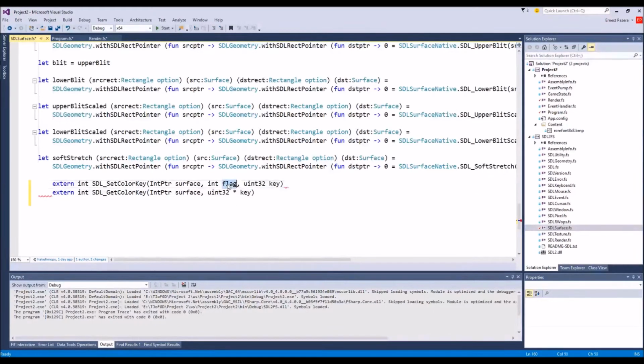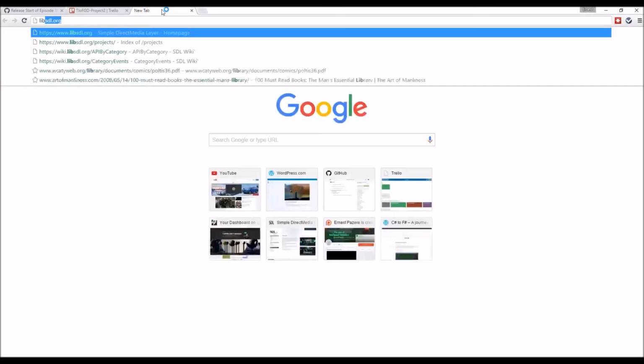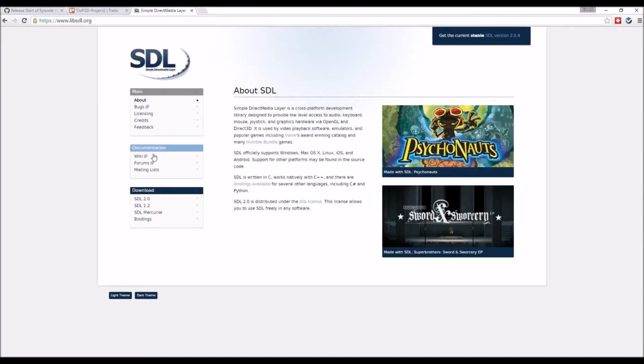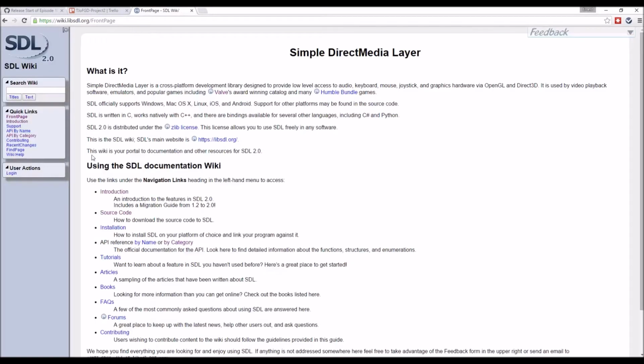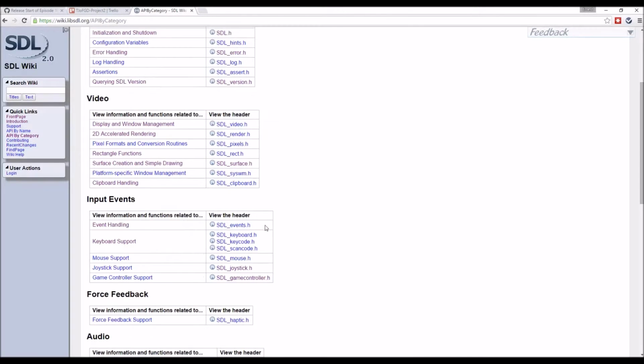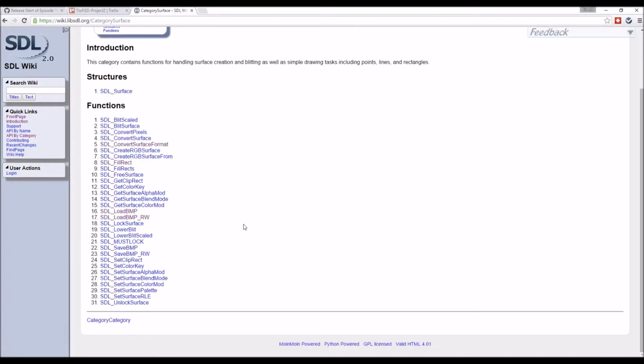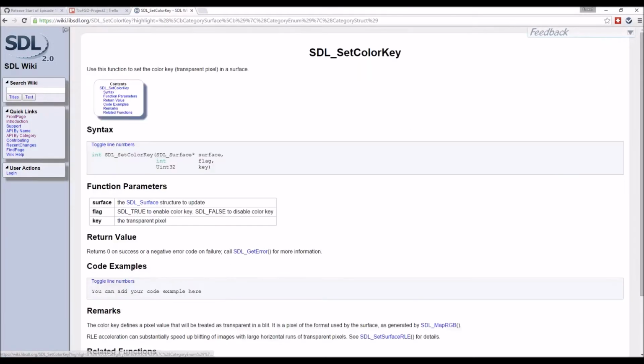So I have to look this up. I don't know what the flag is. Let's get a libSDL. To the wiki. To the APIs by category. And to the surface creation and simple drawing. SDL set color key. All right. So, setting a color key means treat the following color as transparent. And this is how we're going to do it.